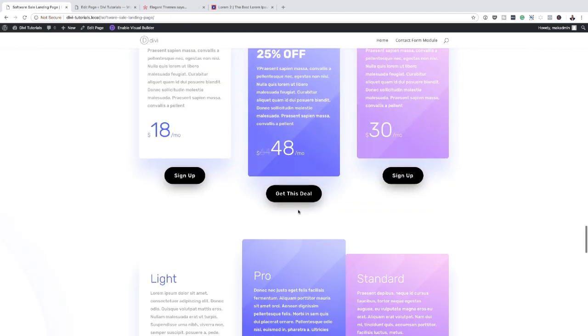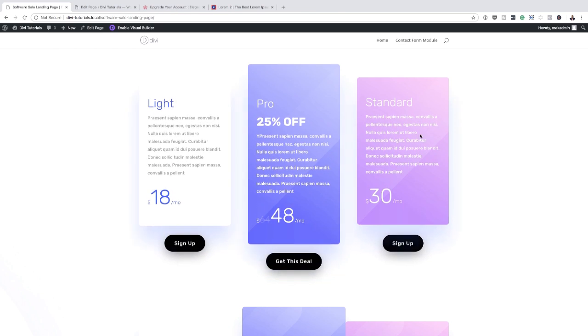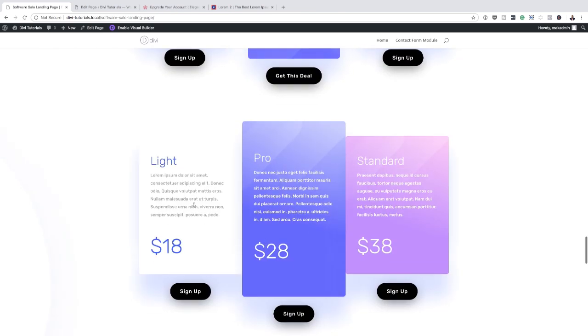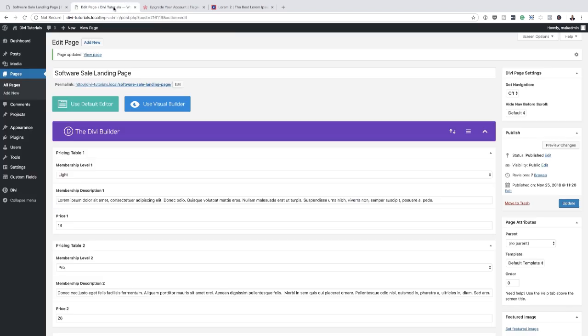So I'm just going to scroll down here. So these are the two pricing tables. This is what we had before, and then this is what we created using our advanced custom field. Okay, so on this page now, let's say I want to change the pricing.